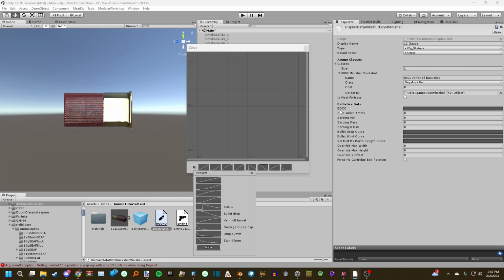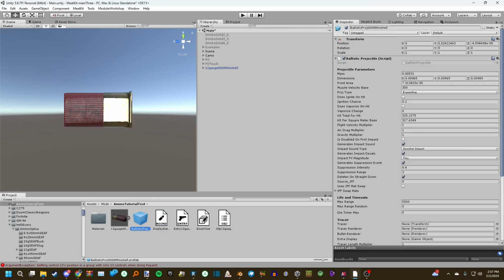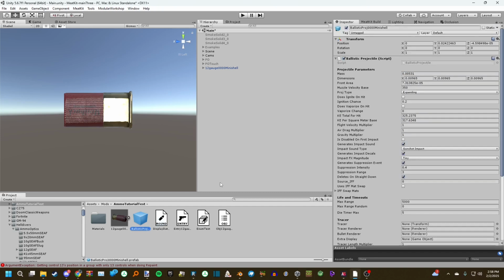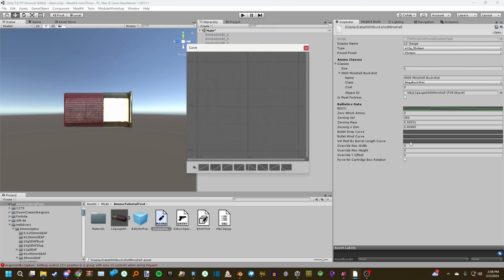So for BDCC, which I think is like bullet drag coefficient curve, or I don't know, it doesn't matter. What matters is that we also have a curve called BDCC, and we can click that and fill it in. Zero which ammo, leave that as 0 because we're gonna zero this first thing, I think. Velocity, mass, and X dimension. You go into your ballistic projectile and you copy these values into here. So that's the mass. The velocity is 350, and then the X dimension is this.